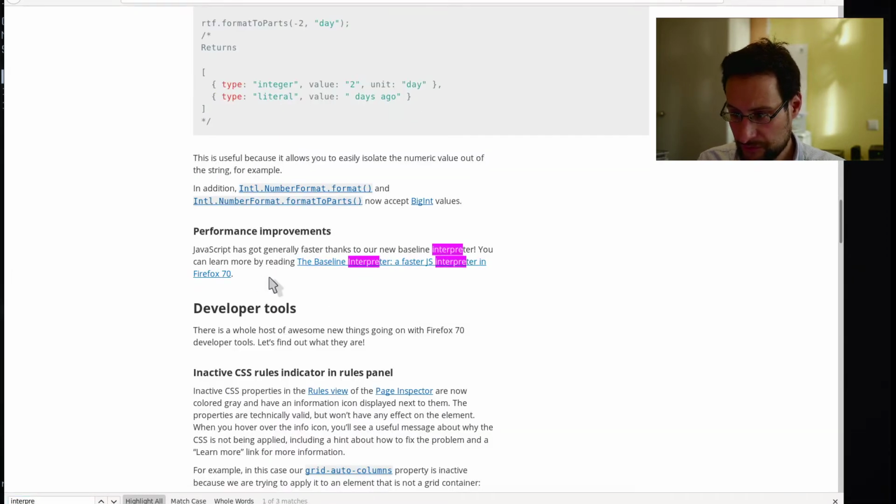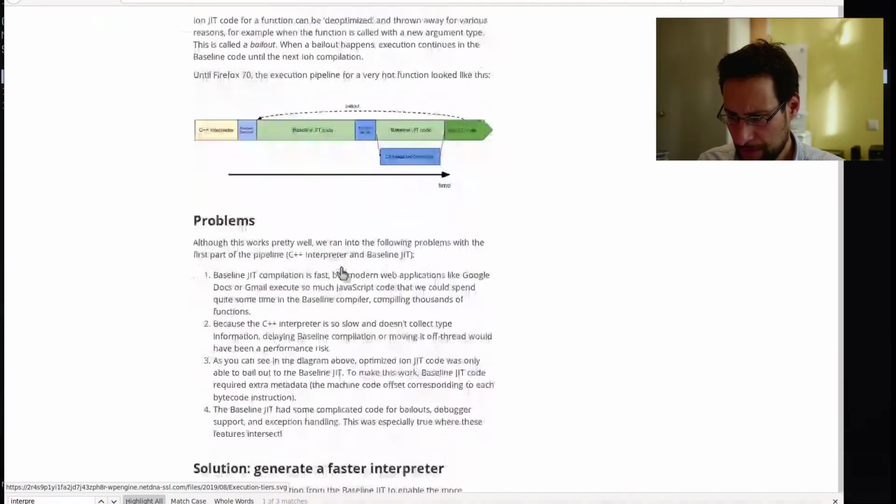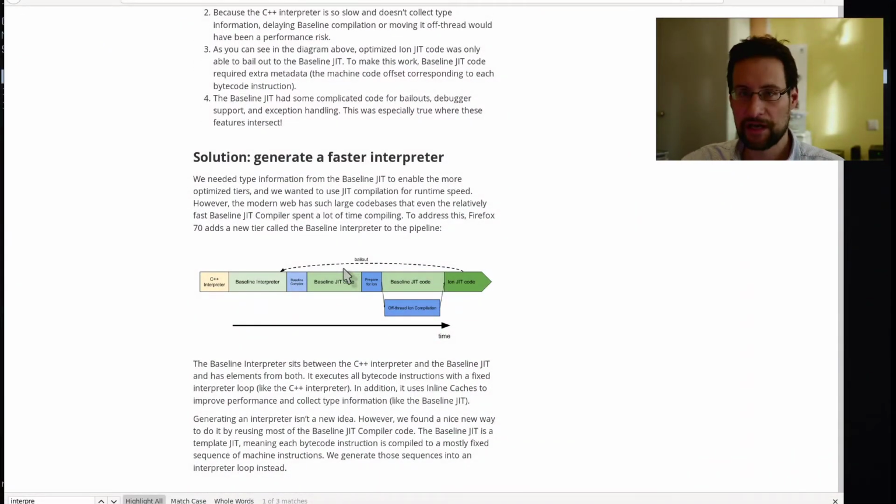Performance improvements. One of the more newsworthy pieces of information here: they switched to a generally faster engine thanks to a new baseline interpreter. Learn more about the baseline interpreter. I probably could have summarized it a little bit more, but that would be here. And apparently, similar. I made a couple of live streams about JIT.